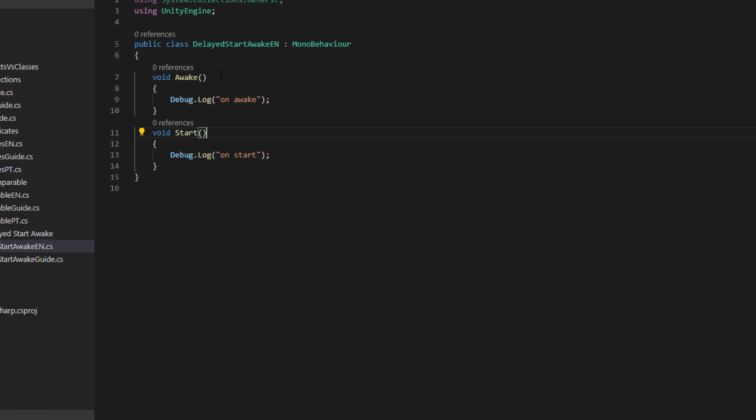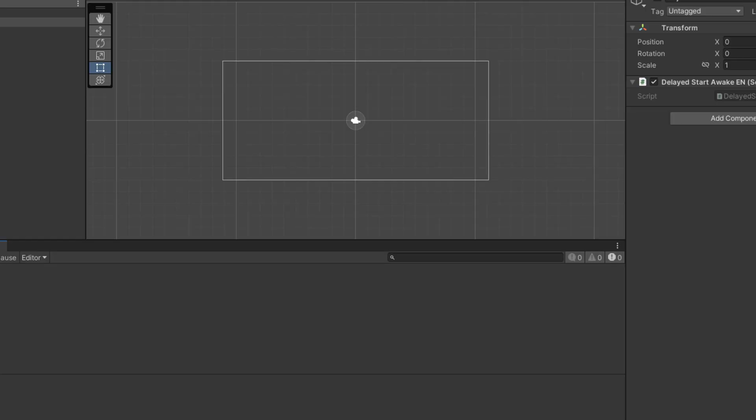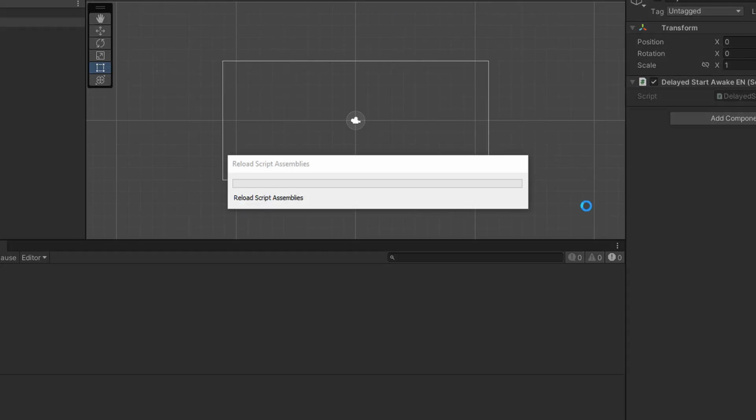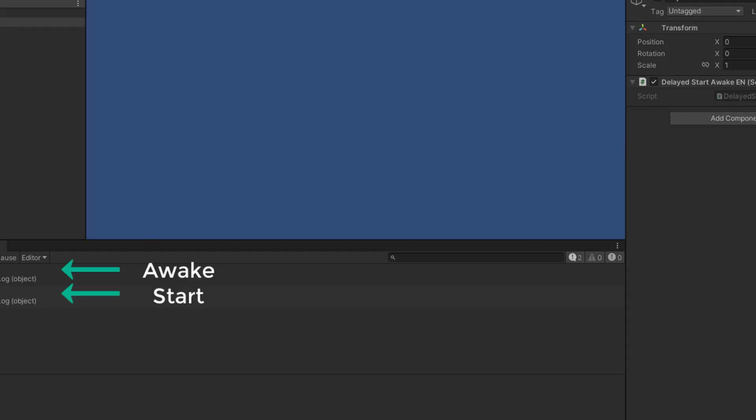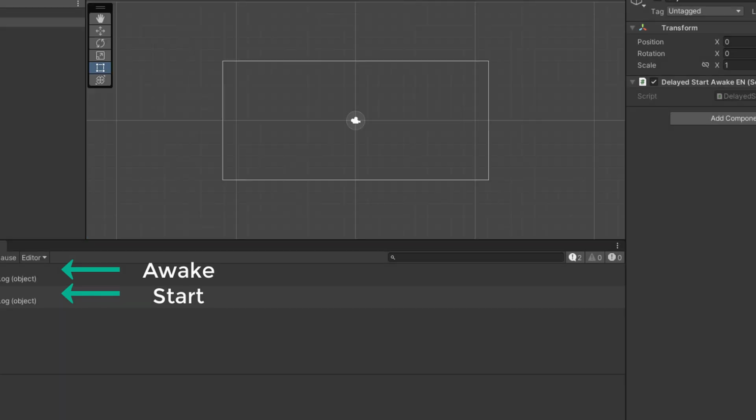Okay, assuming that you already know about Awake and Start, that Awake will play first and then Start. Let's just test this super fast here. Awake and then the Start.